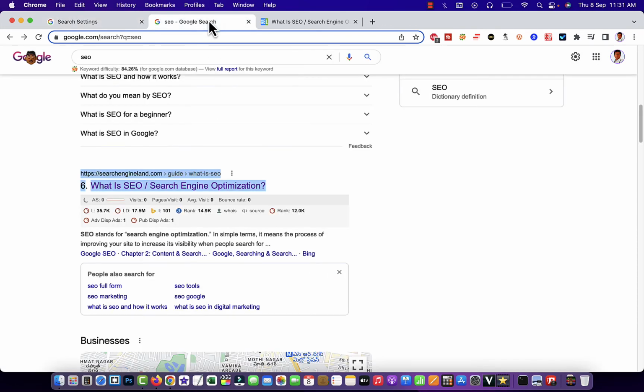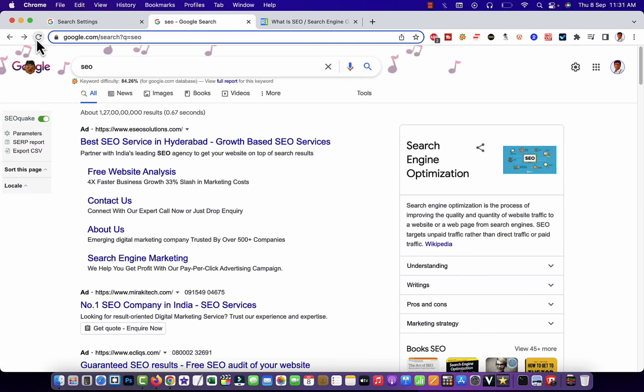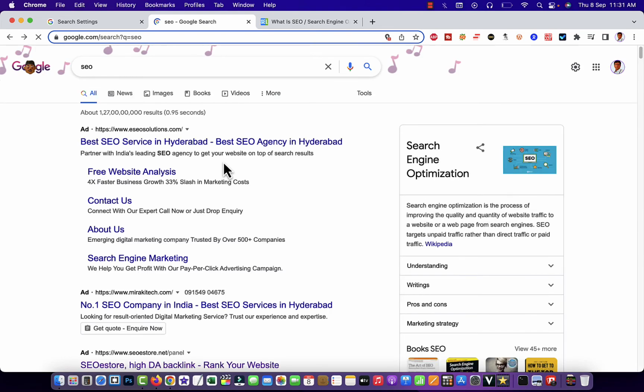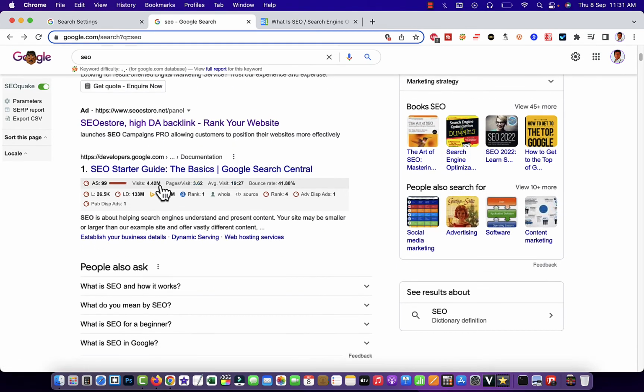Now I am going to check whether it's opening or not. Just refresh my browser once again and after that click on this link. See, it's opening in a new window.